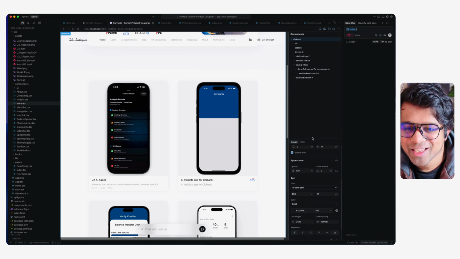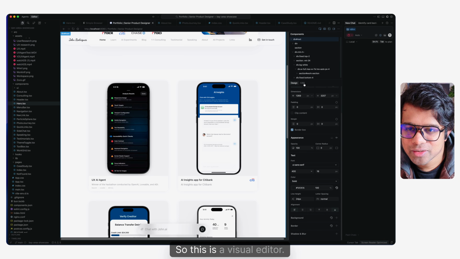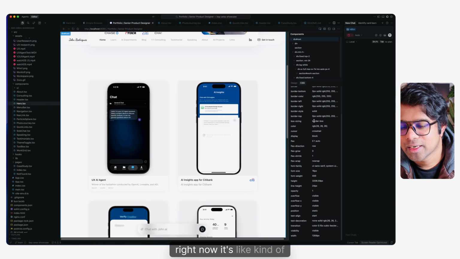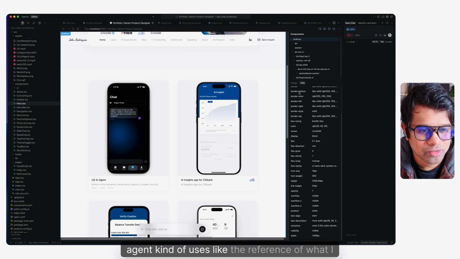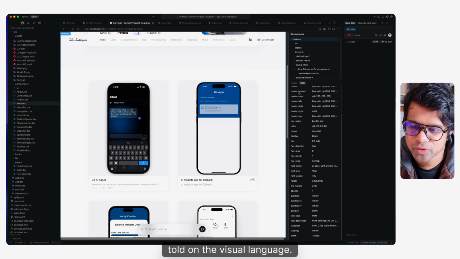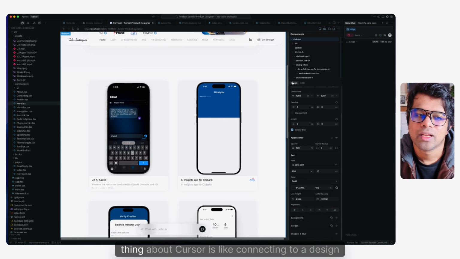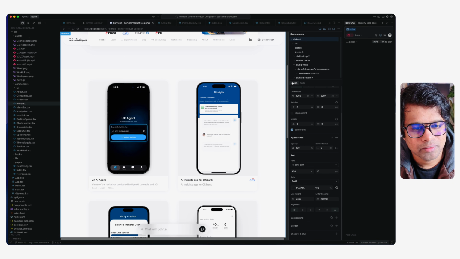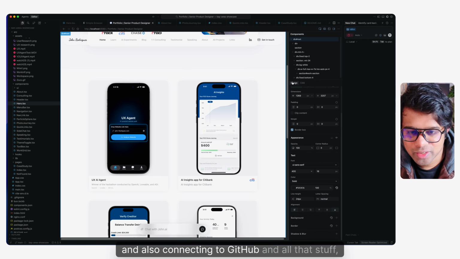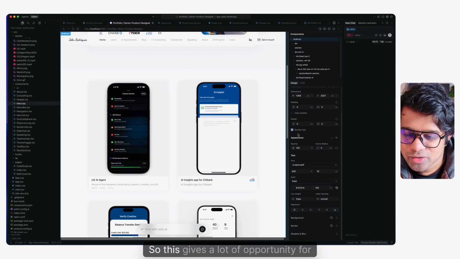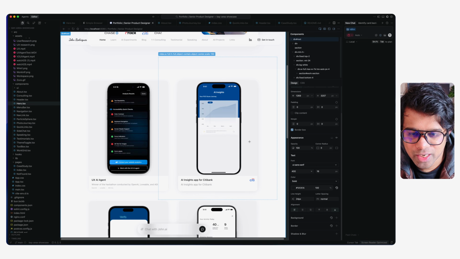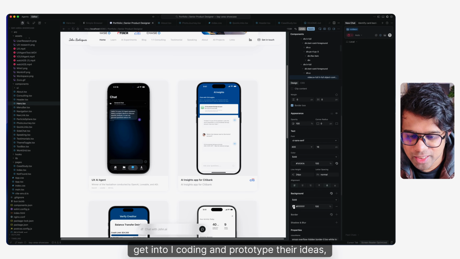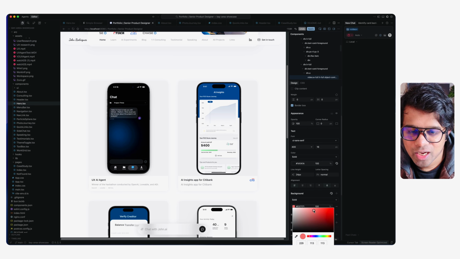That's the cool part. And then this is a design mode here. So this is a visual editor, and these are all the CSS properties. Right now the agent uses the reference of what I told it in the visual language, but once you connect to your design system. And the thing about Cursor is that connecting to a design system is pretty much better, and connecting to GitHub and all that stuff is much better. So this gives a lot of opportunity for designers to get into vibe coding and prototype their ideas, build their vision and everything. So it's kind of cool.